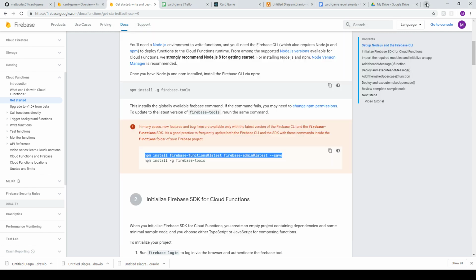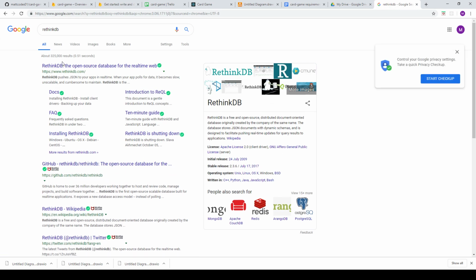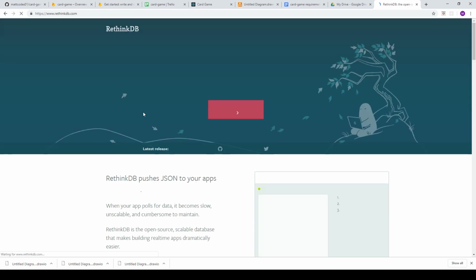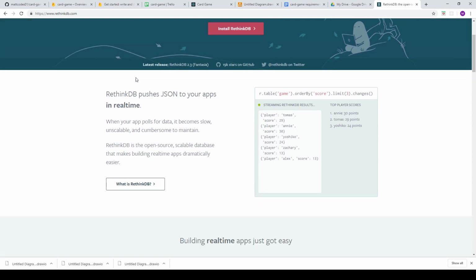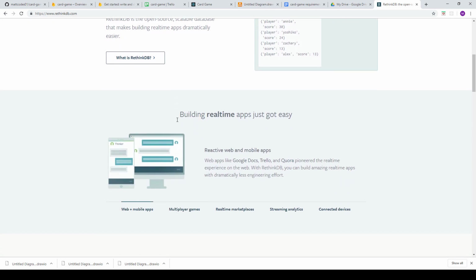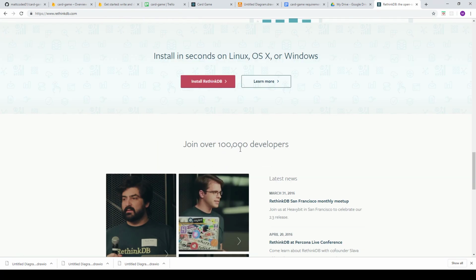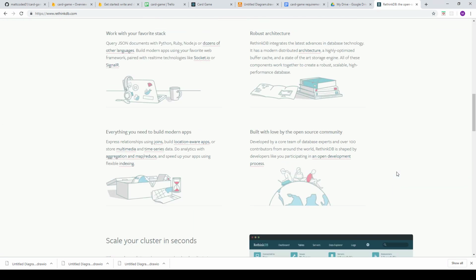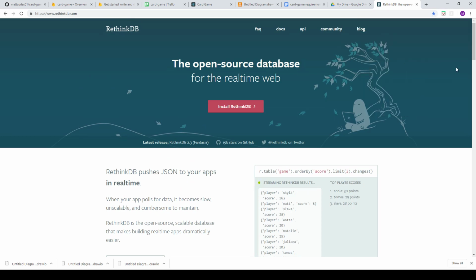RethinkDB, let's see. The open source database for real-time web. Rethink pushes JSON to your apps. Building real-time apps is easy. Yeah, looks pretty good. Okay, so that's cool. I actually hadn't heard of that. So I'll check that out. So ignoring that just for the moment.